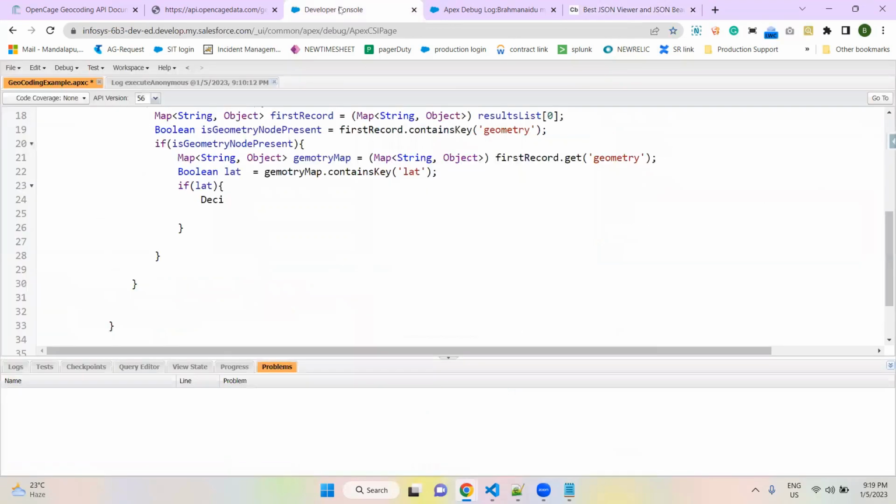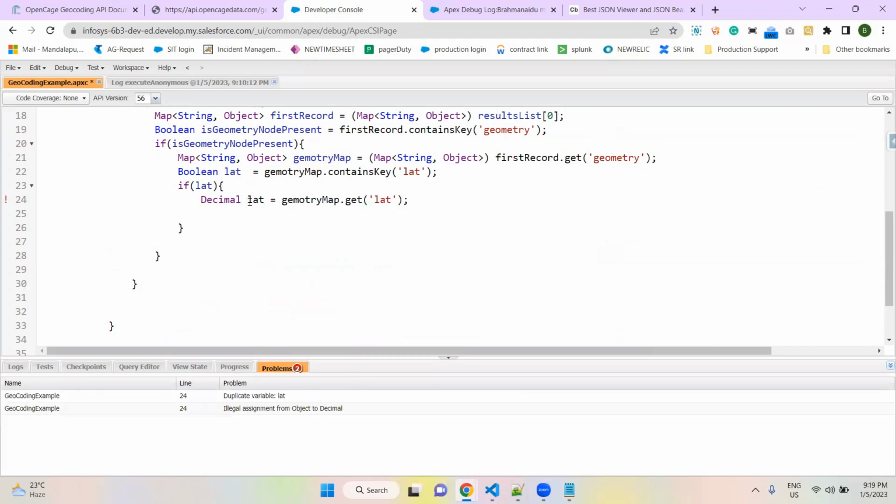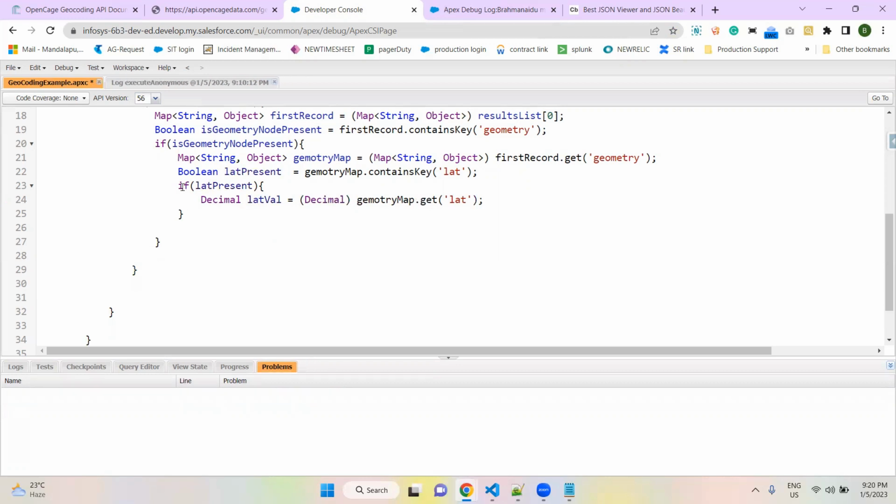Okay, so decimal latitude equal to geometry map dot get of latitude. Okay, so we are getting an error. Latitude value. Let me just name it as latitude present. Okay, so we are getting illegal assignment from object to decimal. For that, I'll be just putting decimal here. Similarly, let me do it for longitude as well.